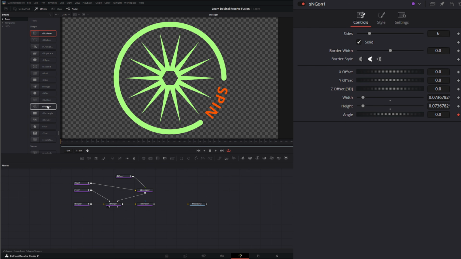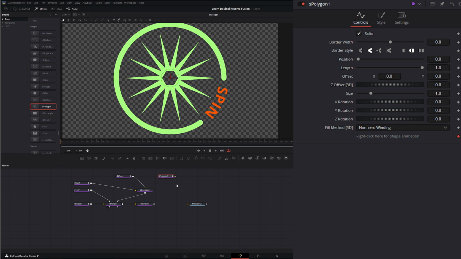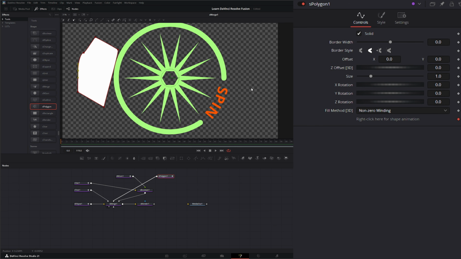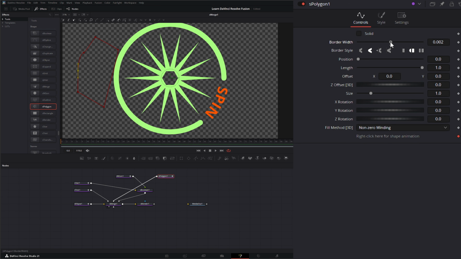But we also have our polygon here. So our polygon operates just like any other polygon node. So we can just click and create a shape if we want. So there we got a shape. We can make it solid or not, create borders, and that's the polygon, and it's using vectors to create that shape. Go ahead and delete that.